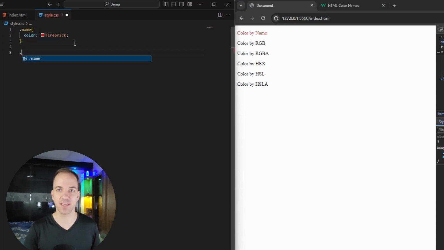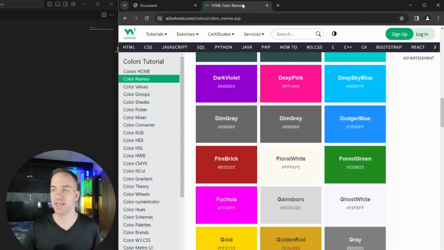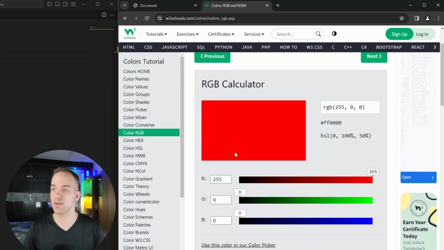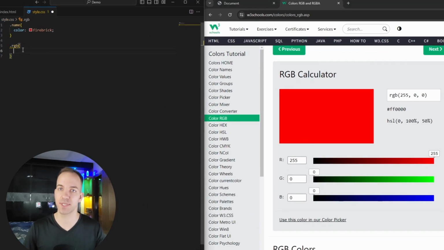The next thing we can do is by RGB. And RGB, again, if you come over here, they have a whole page in the documentation on RGB color. And basically what it is, if you don't know, every color that exists that we can see is made up of red light, green light, and blue light. So RGB is just the numbers that you're mixing here.